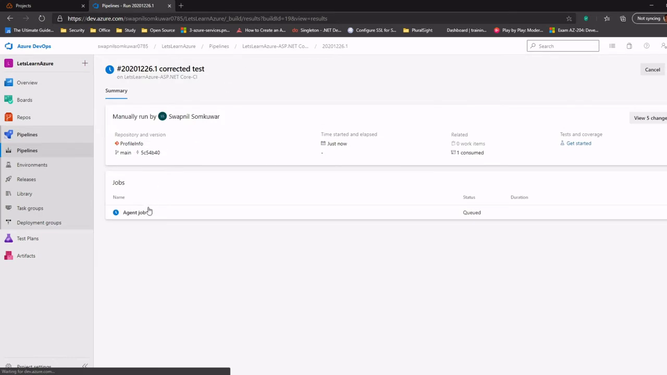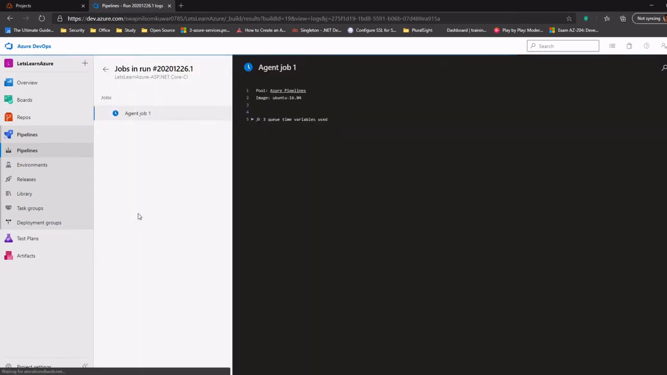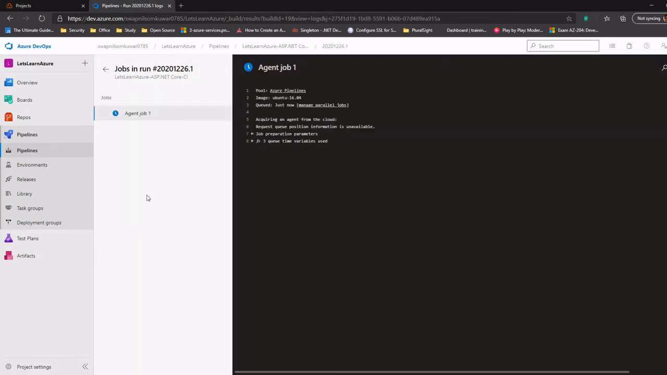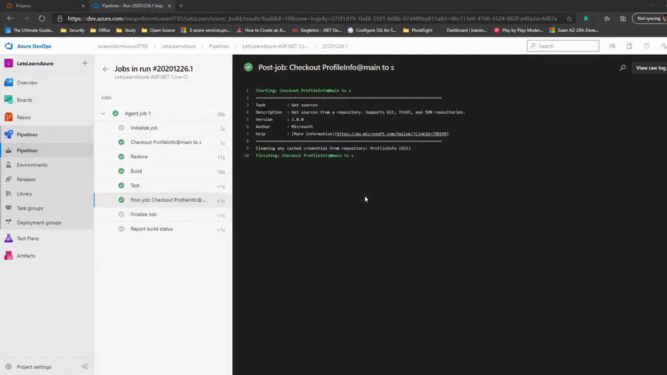So the build is in queue now. The agent will perform the build. We will just directly see the results, whether it runs successfully or not. I have skipped directly to the result. You can see the build was successful. All the tasks are green. So I think we are good to go with this build.